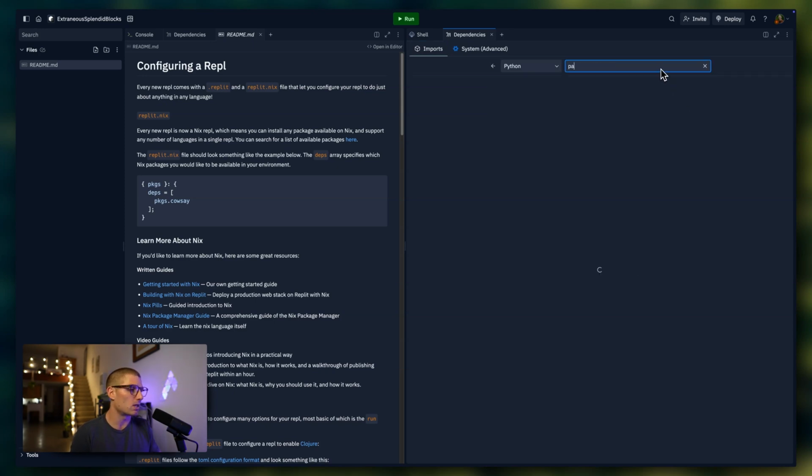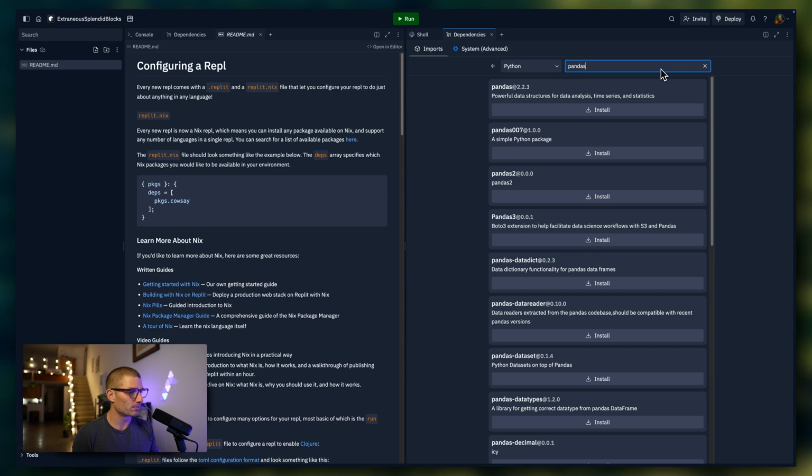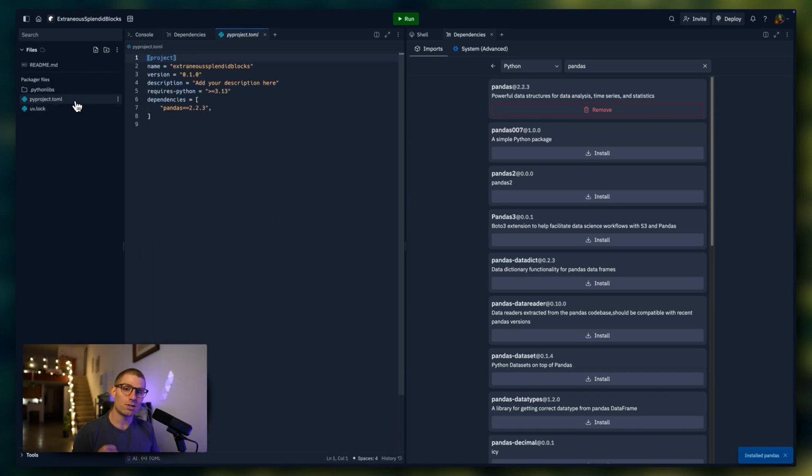And so let's say pandas here. So we have pandas. That's the correct package from PyPI. I'll click install, and we have pandas installed. And you can see a couple things happen, right? On the left here, we got a pyproject.toml file. And this is what our package manager, UV, which we're using here, uses to manage dependencies.